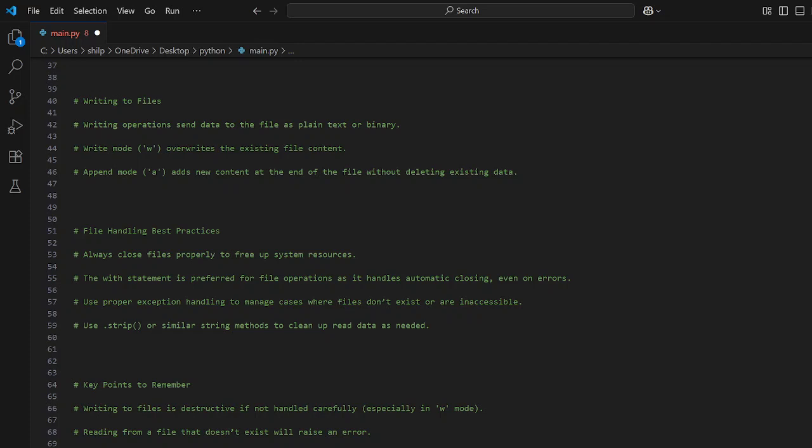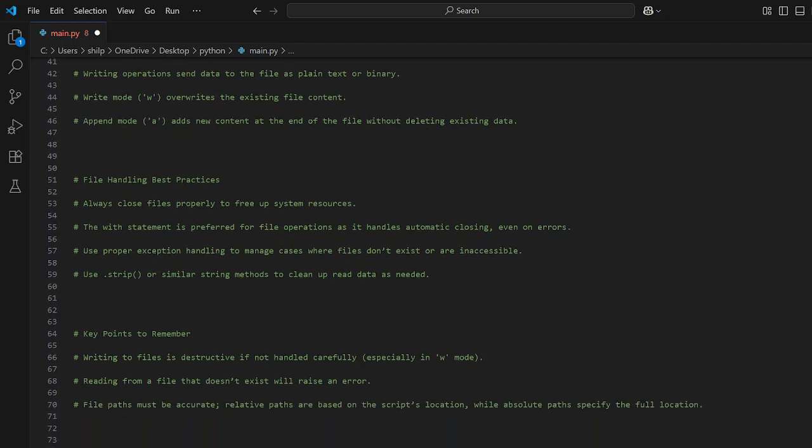Next, the with statement is preferred for file operations as it handles automatic closing even on errors. You can use the with statement to perform file operations because it automatically handles closing of the file to save space, and this works even when you have errors in reading, in writing, in appending, etc.